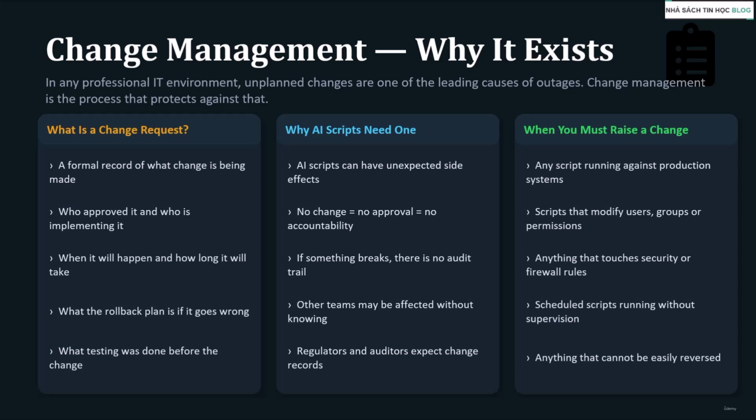A change request is a formal record that says, here is what I'm doing, here is why, here is when, and here is how long it's going to take. You also have a rollback plan for what you're going to do if it goes wrong, and making sure that you've listed all the testing that you've done beforehand.